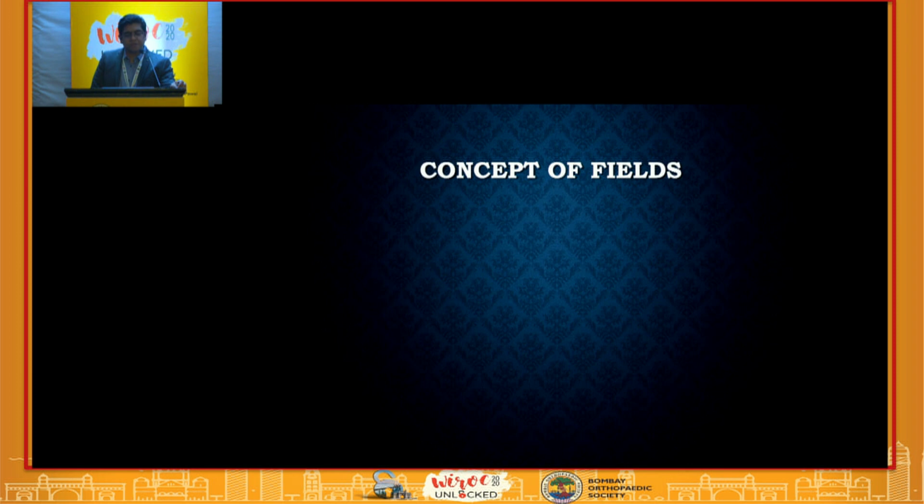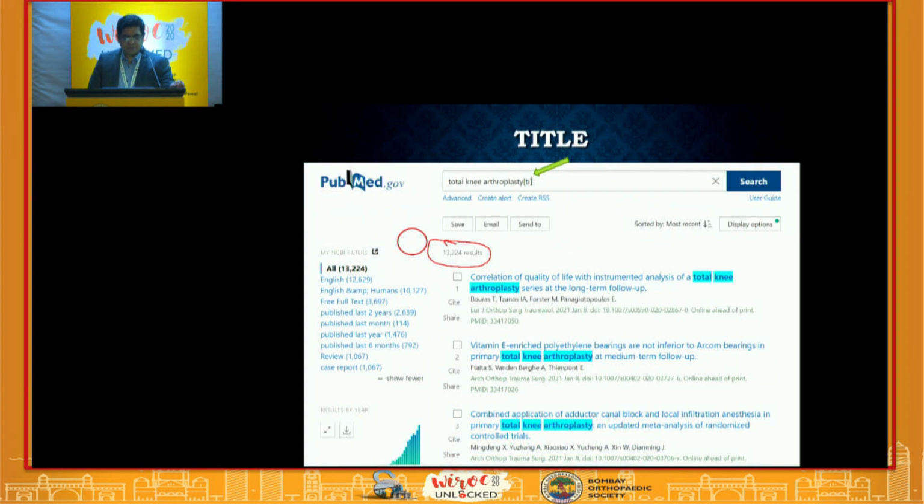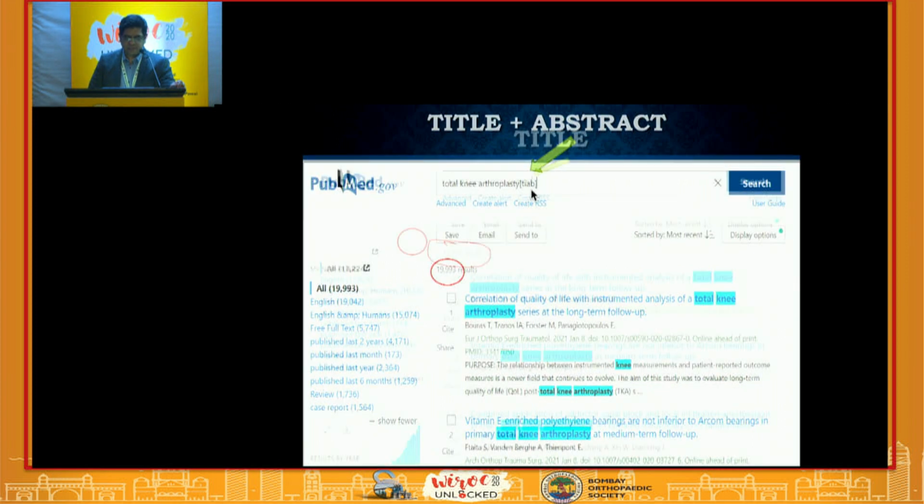So how to make it more specific on PubMed? This is the concept of fields. These are in square brackets after the keyword. What they do is they tell PubMed where the keyword is present. Let's take an example. Here I have taken total knee arthroplasty again. In brackets I have written title. It means PubMed will search this keyword only in the title of all the articles.